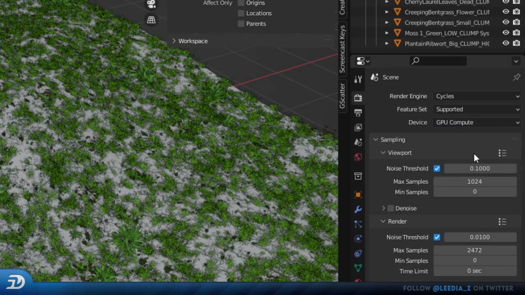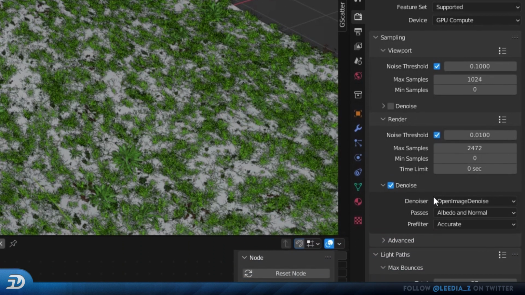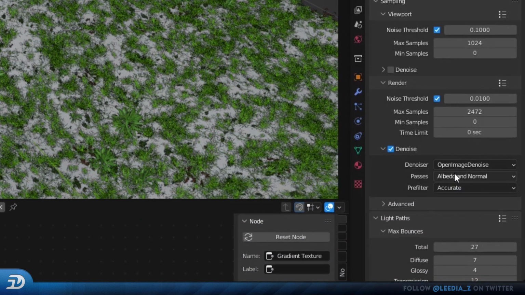I also enabled GPU compute in Cycles, increased the samples, and although I typically don't use Blender's denoiser, I found out that enabling it when working with grass actually helps make it look a lot better. So I set it to OpenImageDenoise for this project.